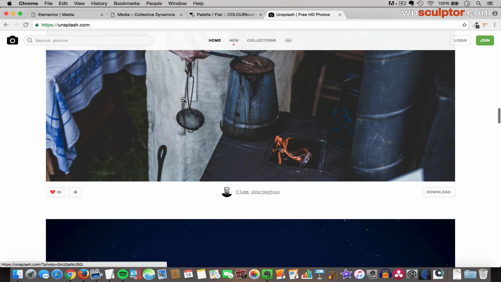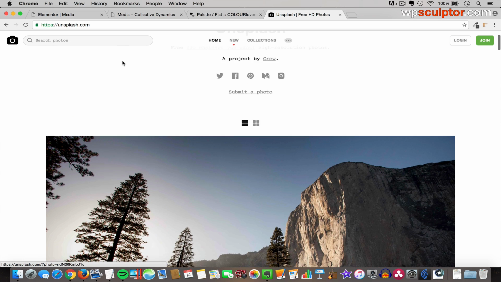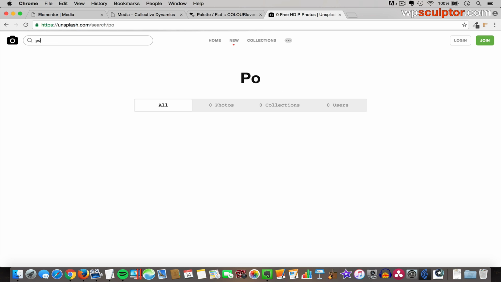And I do want to point out that I've left links to all of the images that I'm using in this tutorial in the free PDF guide, so be sure to download that. You can also use this search feature, and I'm going to search for an image, and I'm just going to type in Polaroid.